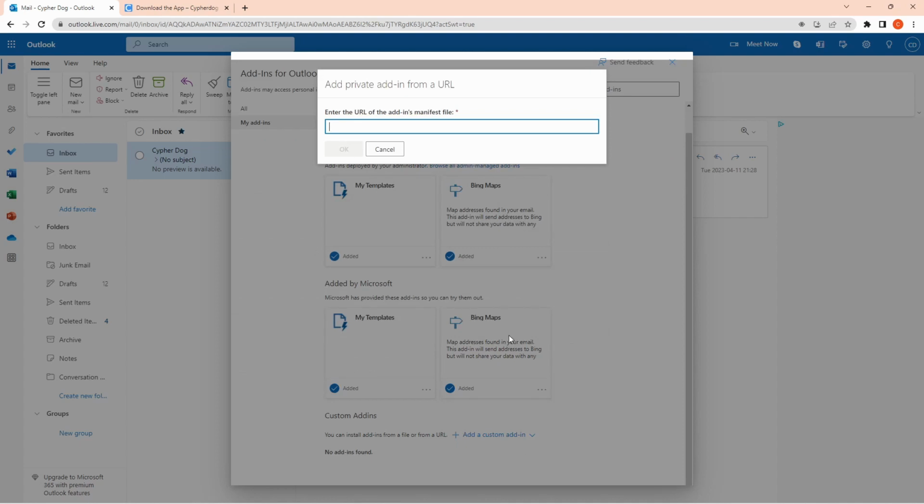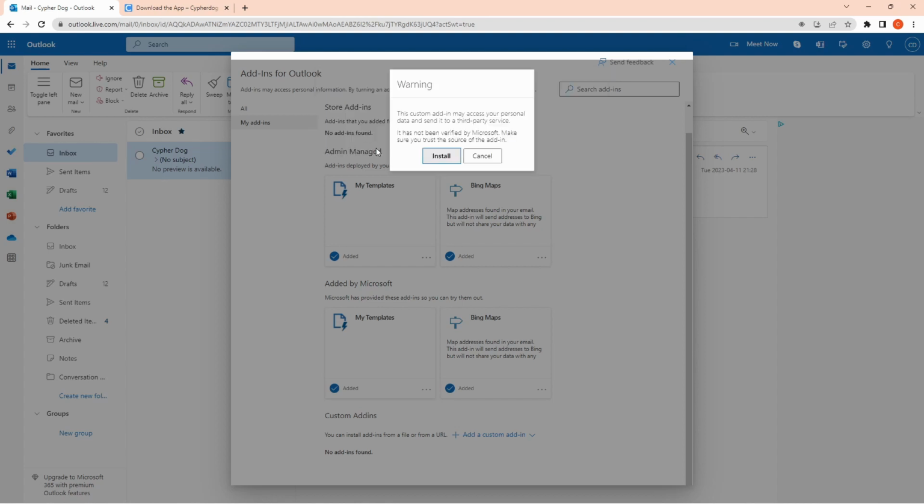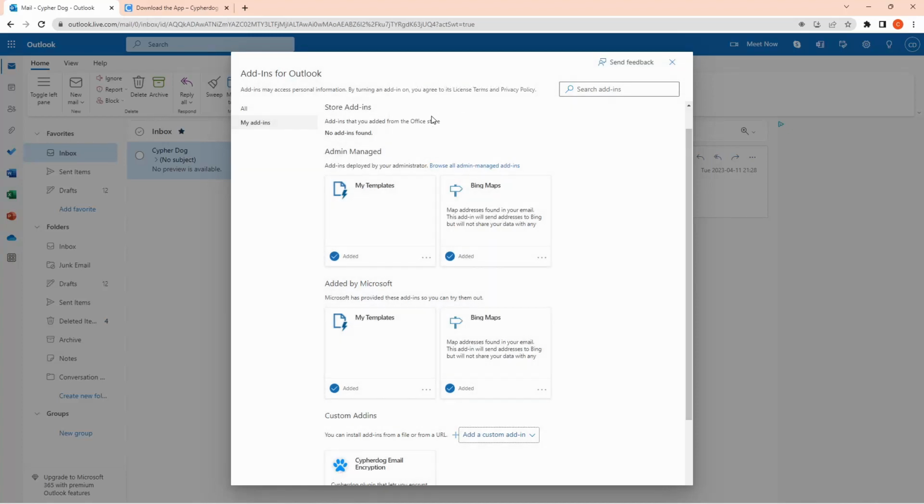Now we need to paste the URL that we just copied. So let's go ahead and do that and click OK. It just takes a second to install, so click on the install tab here and it will take less than a second. There we go, that's installed.